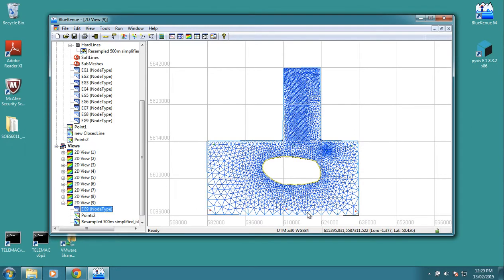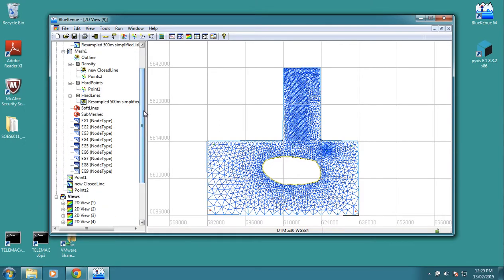So what you can see is out here you've got the 3,000 meters. As we go up, it moves to 1,500 near those points, and then as we move up to the very top, it's 500. So that's another way of resolving. So we've used a resampled hard line, we've used a hard point, we've used points to affect the density, and we've used that channel as well. So we've used sort of all of the main features.